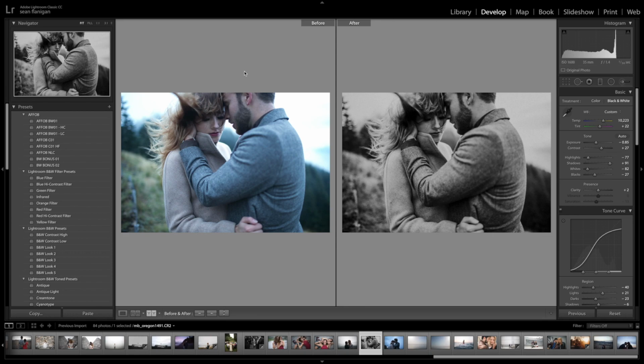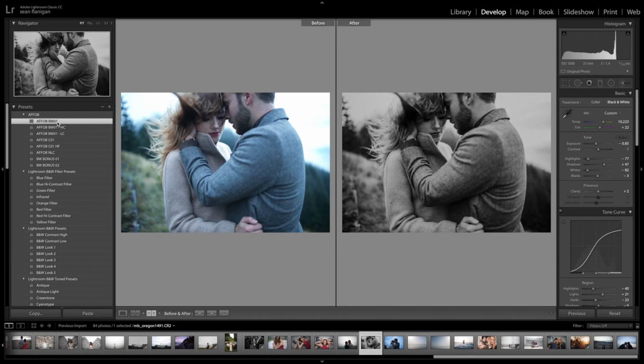I'm going to start going over some of our presets and what they can do, what they can't do. So here we are, we're inside Lightroom and we have our presets over here. So let's just get started.